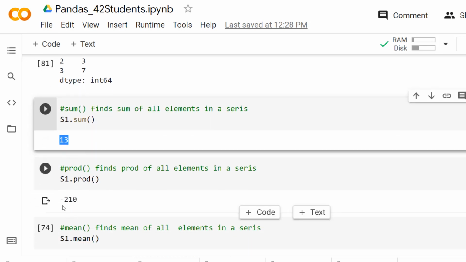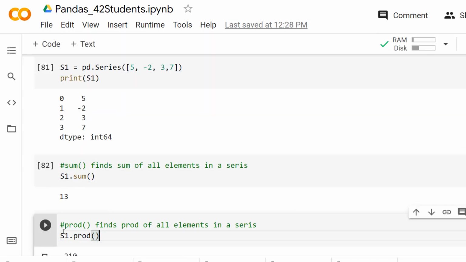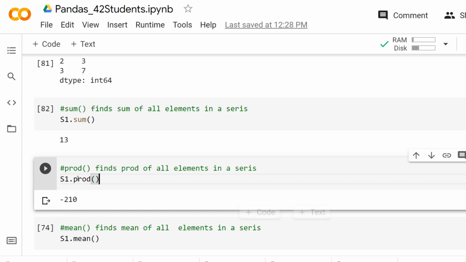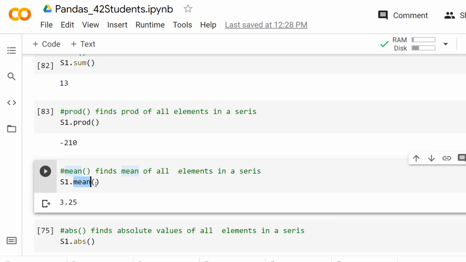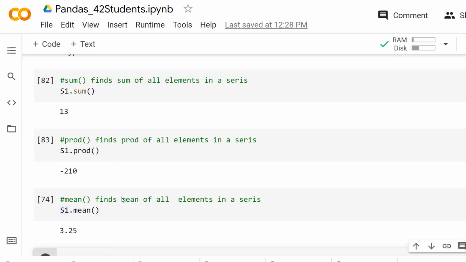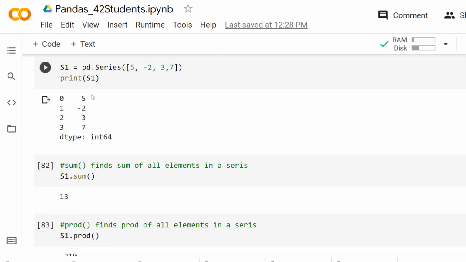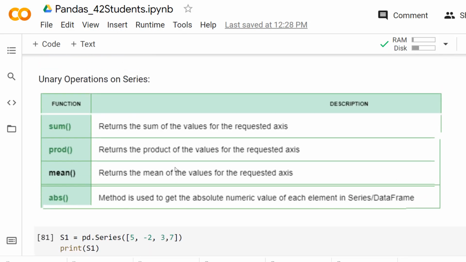Similarly, we can find the product of all the elements by using the prod function, which stands for product. So S1.prod returns the product of all the elements as a scalar. Similarly, the mean method allows you to get the mean of all the elements of the series. And we have the abs method, which allows us to convert all the elements of a series into absolute values. In this case, S1.abs converts all the elements of S1 into absolute values. If you consider the original series values, there are some negative values in S1, but when we apply abs, the values are now absolute. That is how we can apply unary functions on the series data structure.